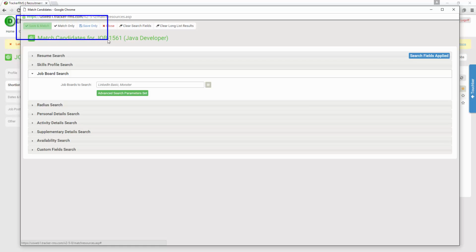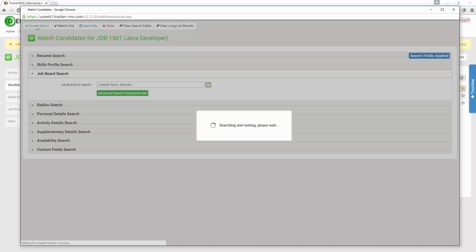I can match only, or I can save this search. So typically, you're going to be running save and match. What it will do is it will run the search on Tracker, and it will bring back all the candidates into your long list, and it will save those results so you can view them at a later stage. So I'm going to hit save and match, and what Tracker will do is it will search and rank your candidates.